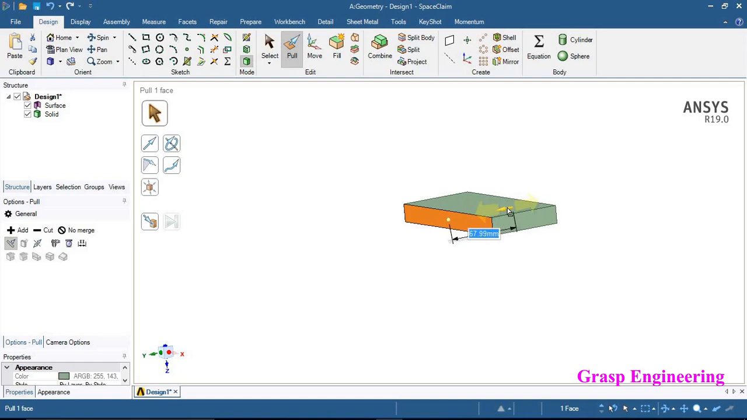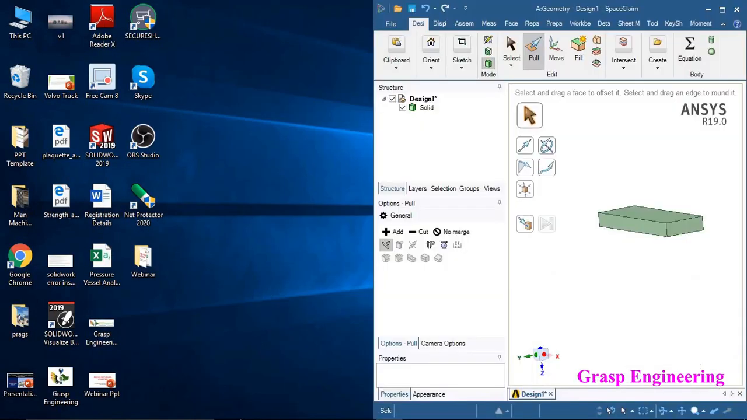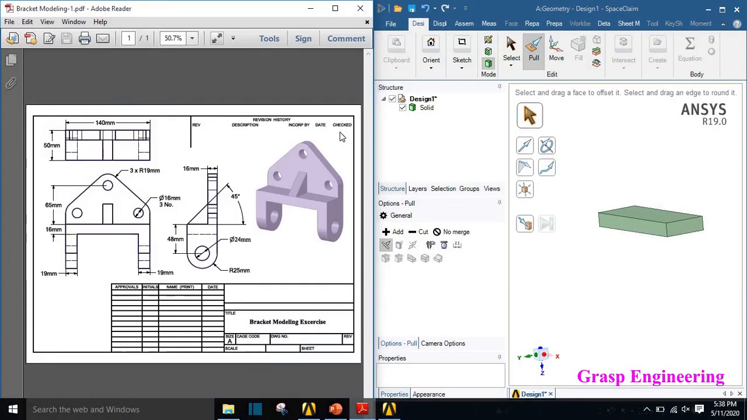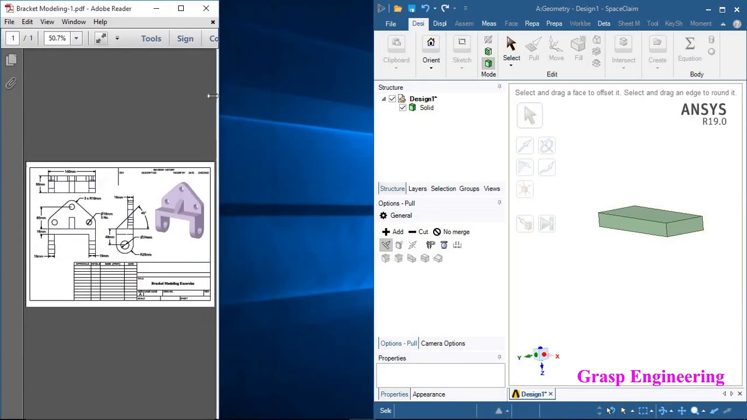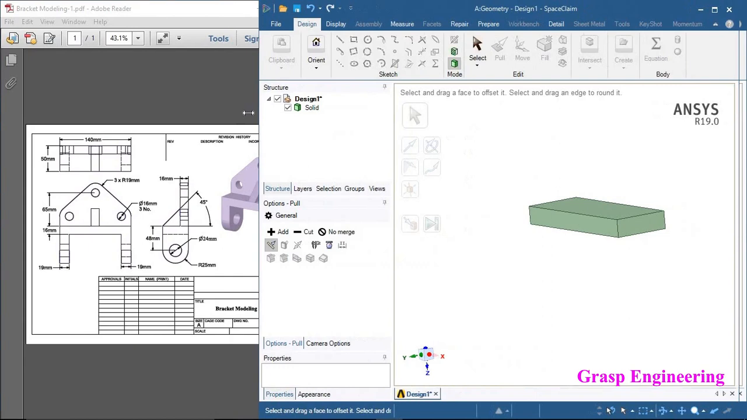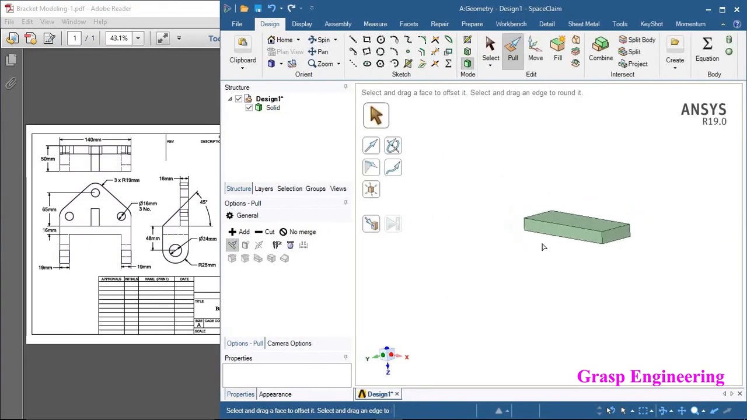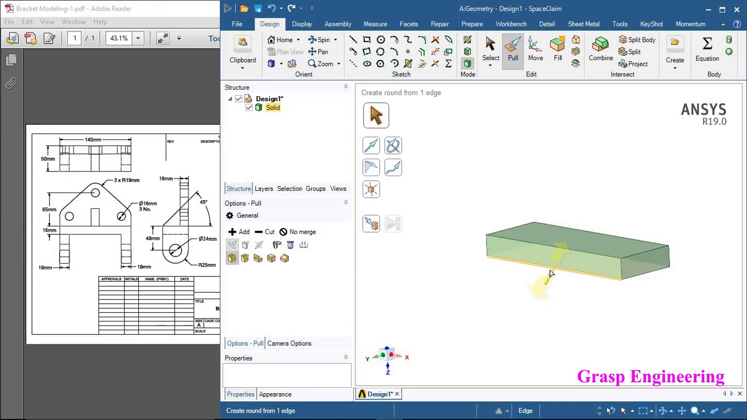As we know, this is 50 mm. If you arrange the views side by side, you will come to know the dimensions accordingly. Now if you see here, this is our middle rectangle which we created, 16 by 50 by 140.